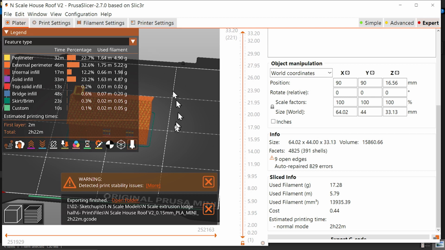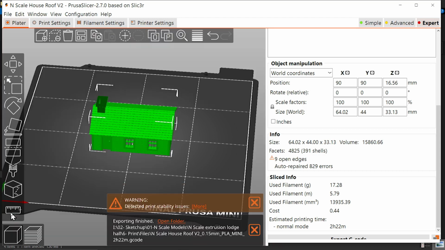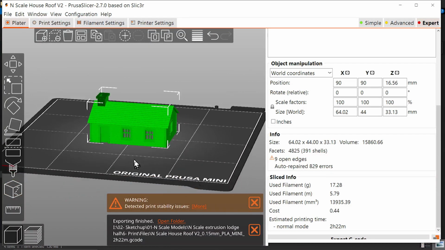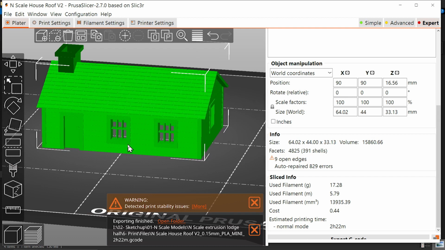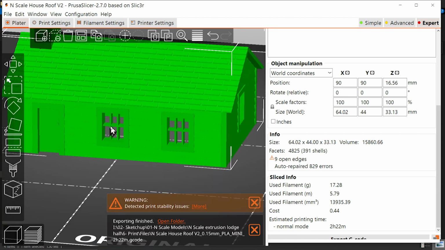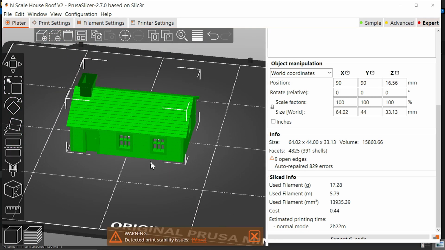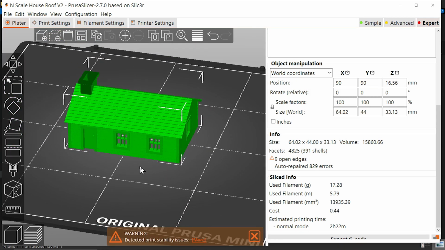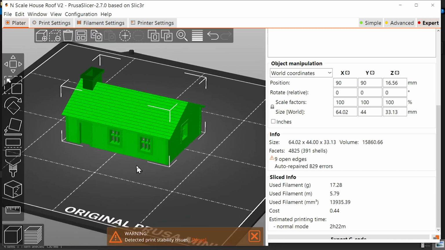Okay, now it's warning me of print stability issues, and I'm sure what that means is, let's go back and look at it. I'm sure it's thinking, and it could well be right, in here it probably needs some supports. But I don't think I'm going to print supports. We're going to try it without them and see what happens.